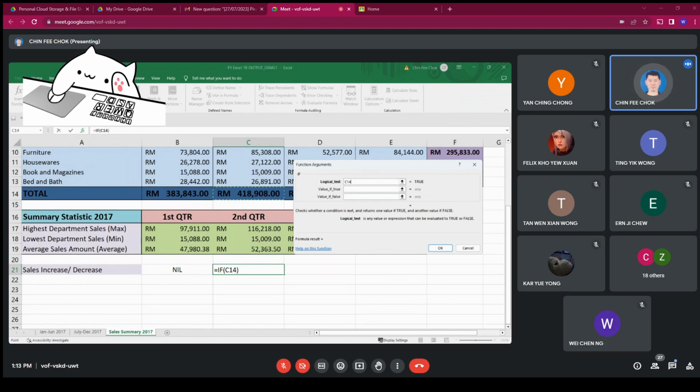We use a condition, that means bigger than. We use this one, the greater than symbol. If C14 is total amount, then you select B14. If C14 is bigger than B14, then if this is true, show sales up. Otherwise, show sales down.